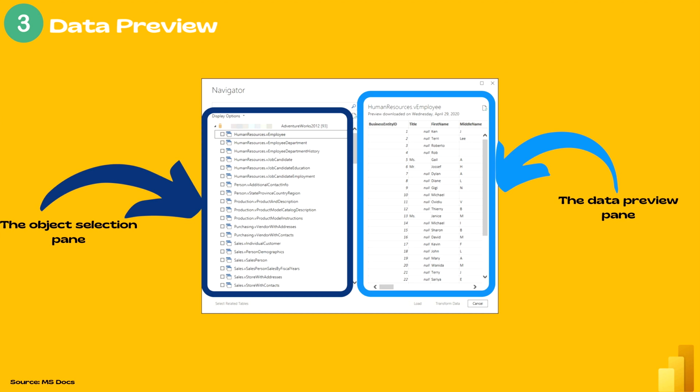and then you can preview your data over here as well. Depending on the connector that you are using, you can preview data by using either the navigator window or the table preview dialog box. The navigator window consists of two main sections. On the left-hand side, you can see the object selection pane. The user can interact with and select these objects from the window. The second one is the data preview pane, where you can see your data preview.